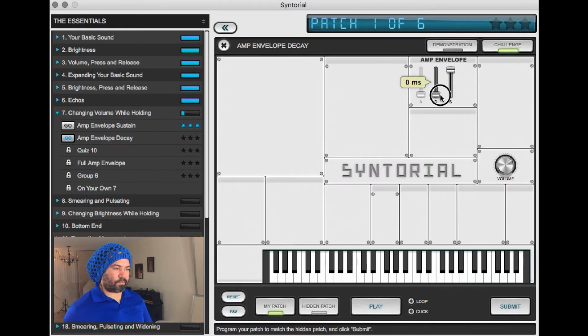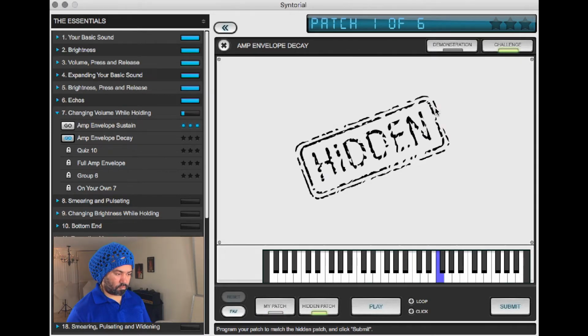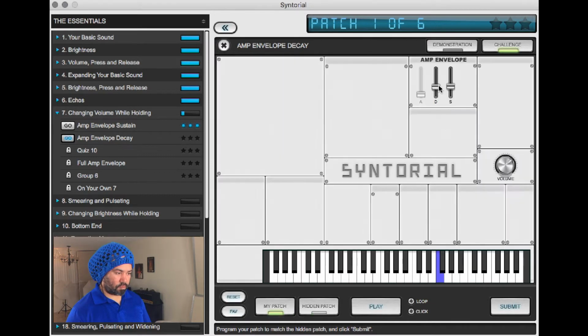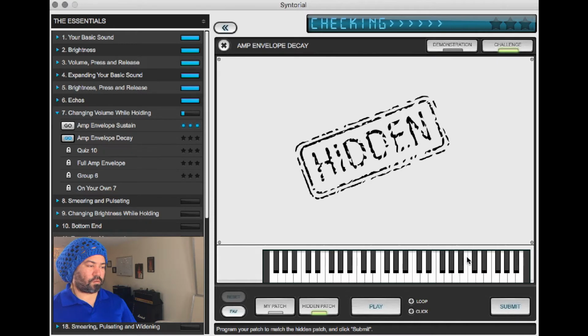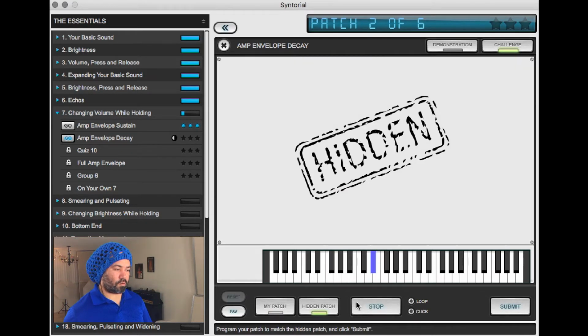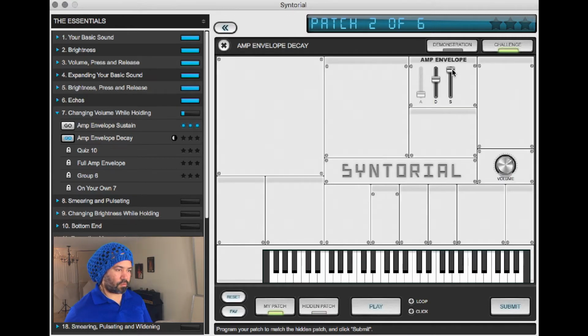But you can hear that the decay is really short. I don't know if it's 0 milliseconds, but maybe. No. That's weird. Okay, so you've got to turn the volume up. Yeah! That's a cool sound. Sustain seems to be at zero and the decay is not much, but it's not as snappy as the last one.